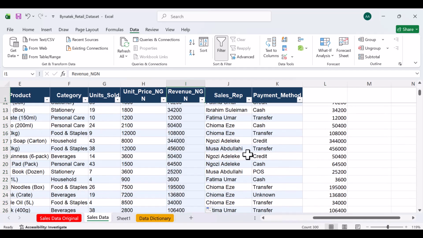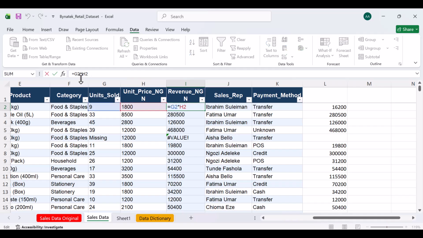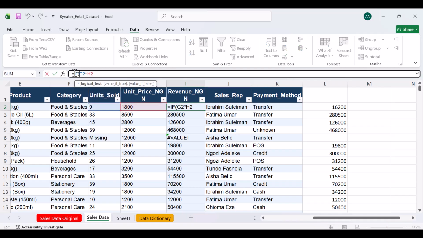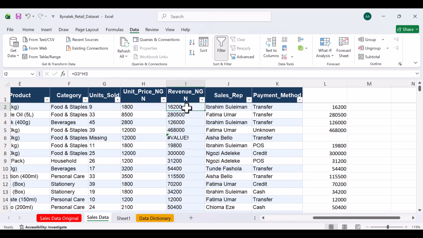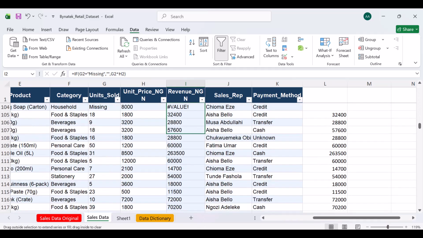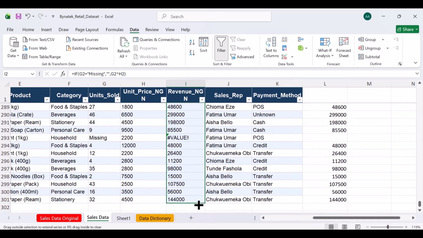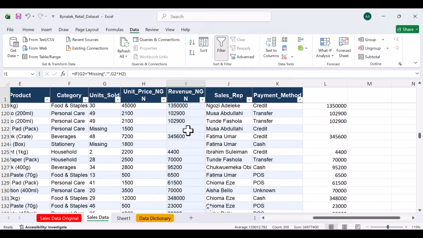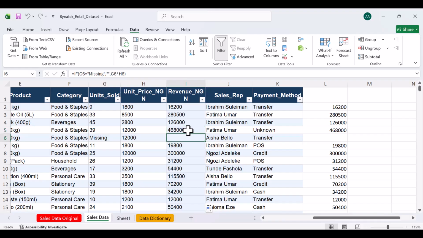And it's not even G2 minus, I've forgotten that we used a rule, but what's the rule? If G2 equals missing, what do you want to do? Bam, bam. Or if it is not, calculate it. So let's drag that down. So we don't have that error now. It will just leave it blank. Anywhere there's no data, where unit sold is missing, it will leave it blank. So it's if particular data is missing, then G2 times H2.